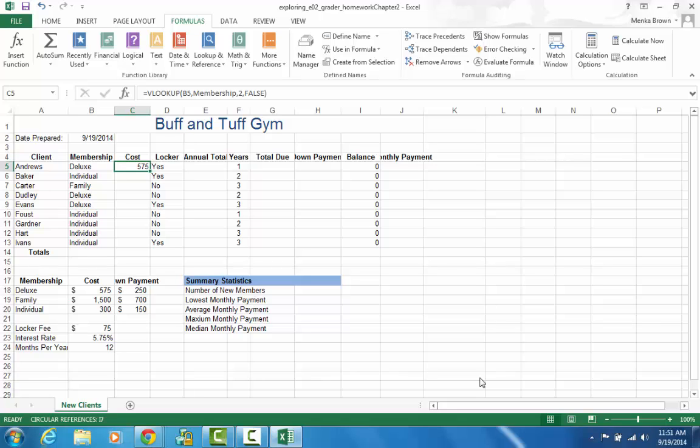Now, in number 5, insert a function in cell E5. So we're going to click over here on E5 to calculate the total amount. It tells you the function should add the cost of membership plus, if applicable, the locker fee. So if they have a locker fee, then we have to add that to the membership cost. Right? The locker column displays yes for clients that rent lockers. So if we look in column D, we can see that the first client, Andrews, does rent a locker. So we have to add the locker cost to his membership cost.